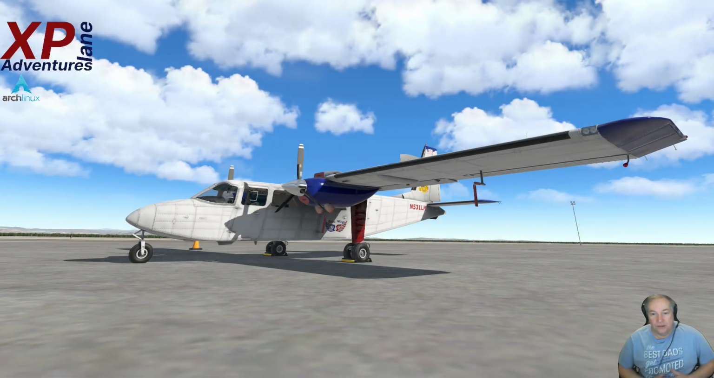And today, as you see before you, we are looking at the BN Islander. This one right here actually is the BN-2T, which is the turbine version of the Islander. I do have the normally aspirated engine version of this as well, and I thought I would do a little bit of an upgrade to the turbine version, which basically I just bought the plane again, except it's a turboprop instead of a normally aspirated.